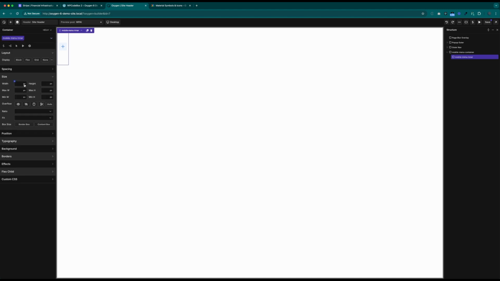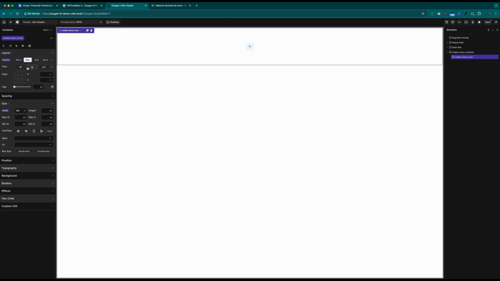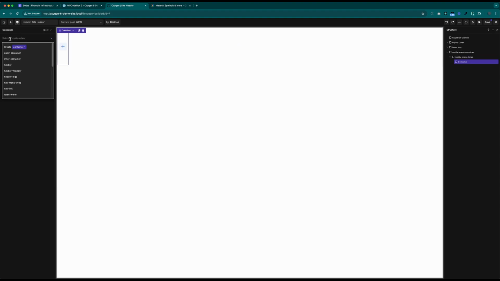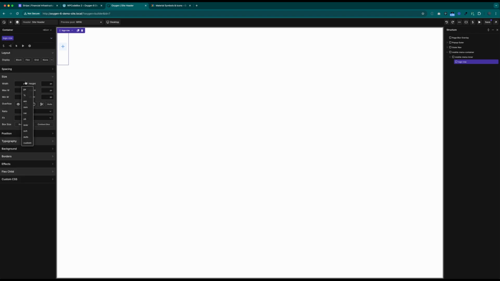We're going to set the width of this class to 100%, and then we're going to set the display to flex, flex direction to column, and last, we're going to set alignment to top left. Then we're going to add another container inside our mobile menu inner container that we just created. We're going to give it the class logo row. We're going to set the width to 100% for this class, and it's a great idea to rename this in the structure panel so that you have a nice organization. I'm going to call this logo row.